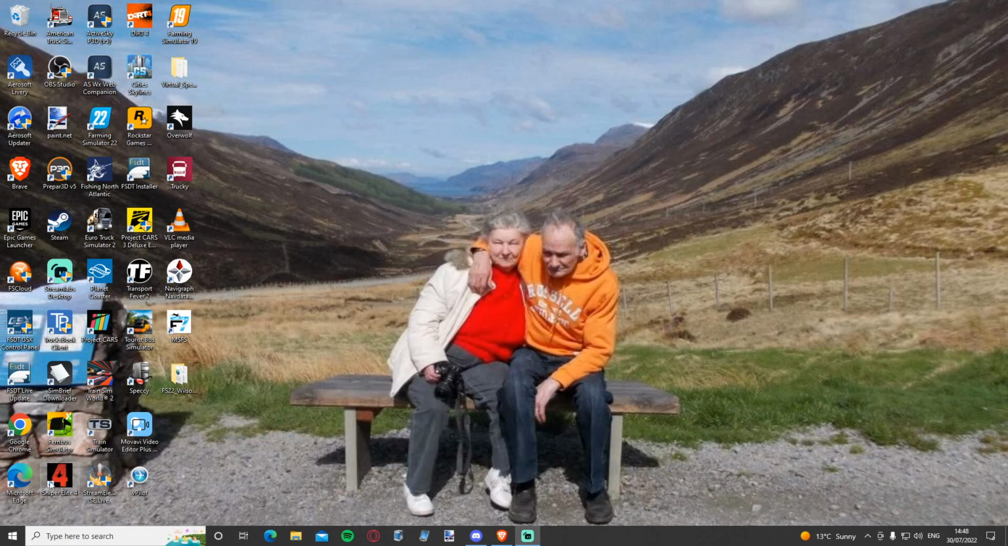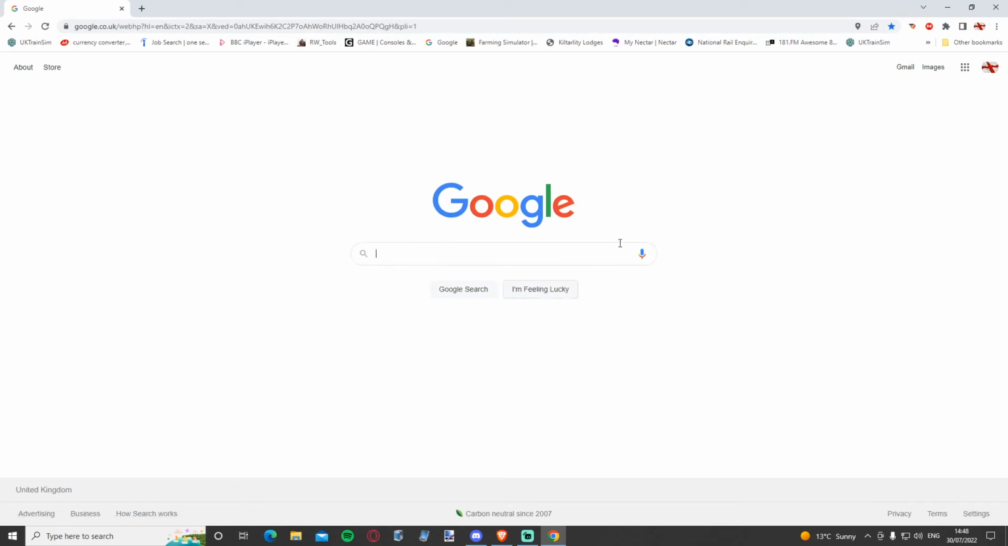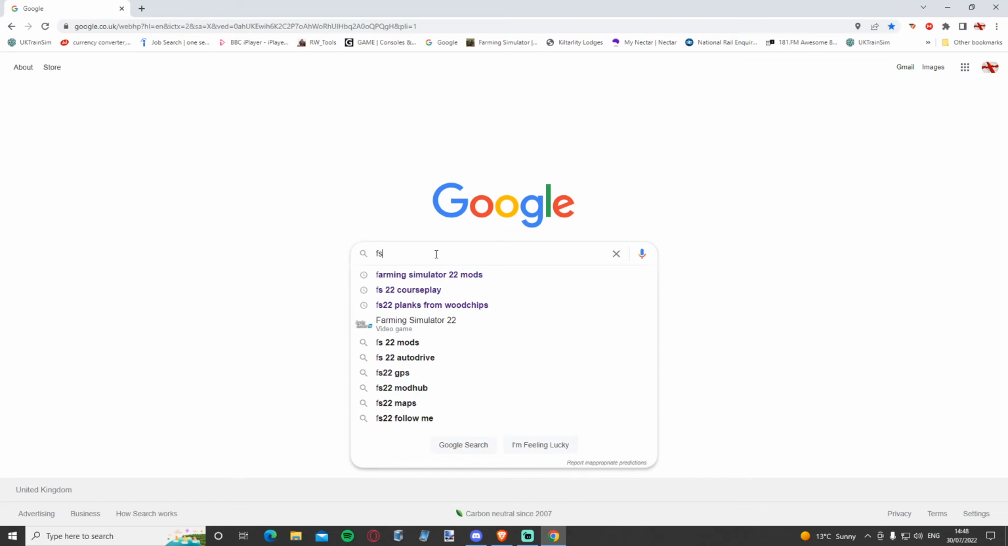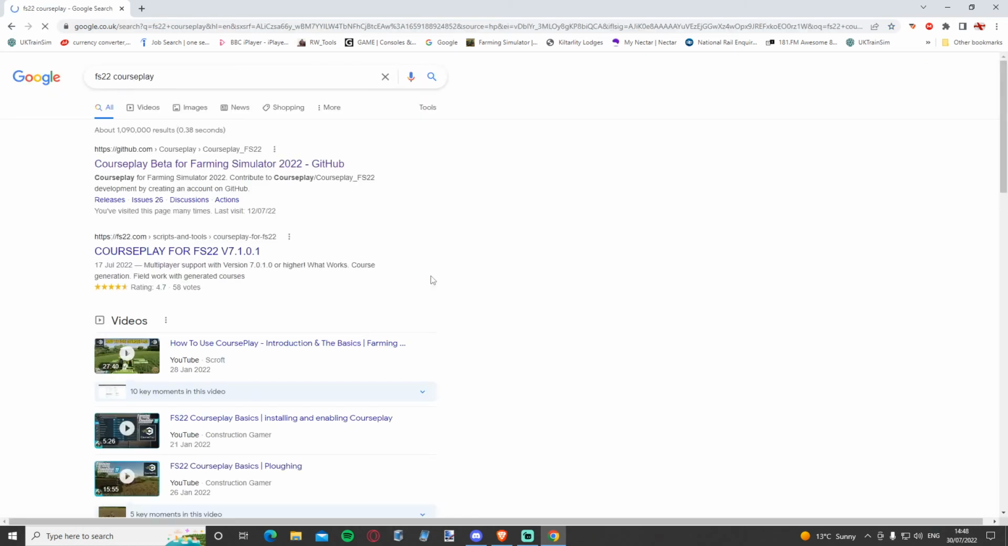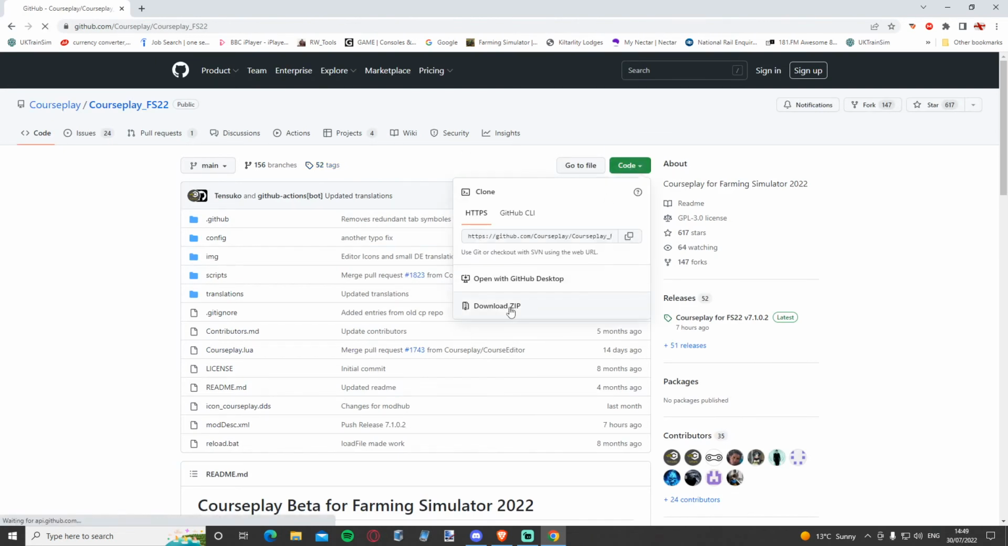Right, what you do is you go to your browser. Depending on what you've got, you click on Google Chrome, and then you type in FS22 Courseplay. That one there, it's already labelled. Click on that. And then you get it from the Courseplay beta for FarmSim 22 GitHub. Click on that. And then you click on Get Code, and then you click Download Zip.